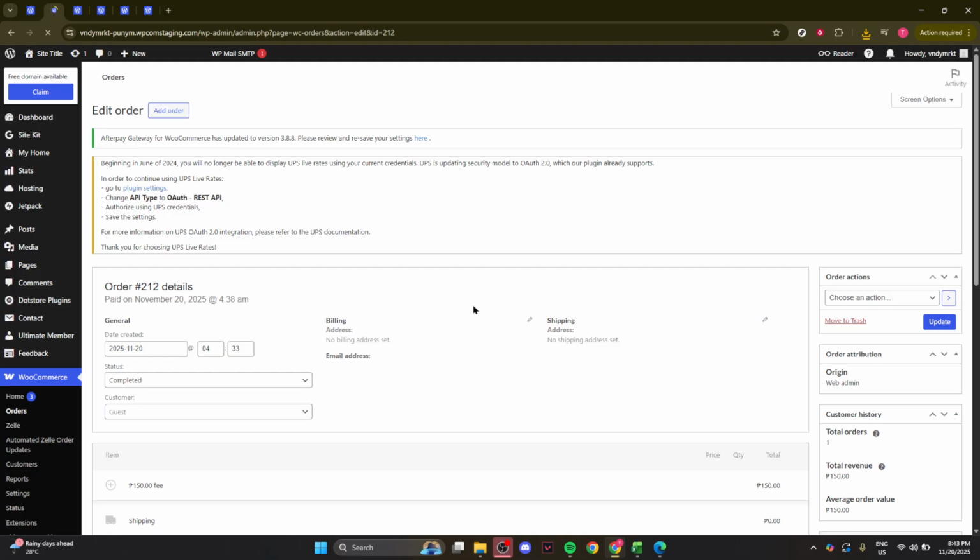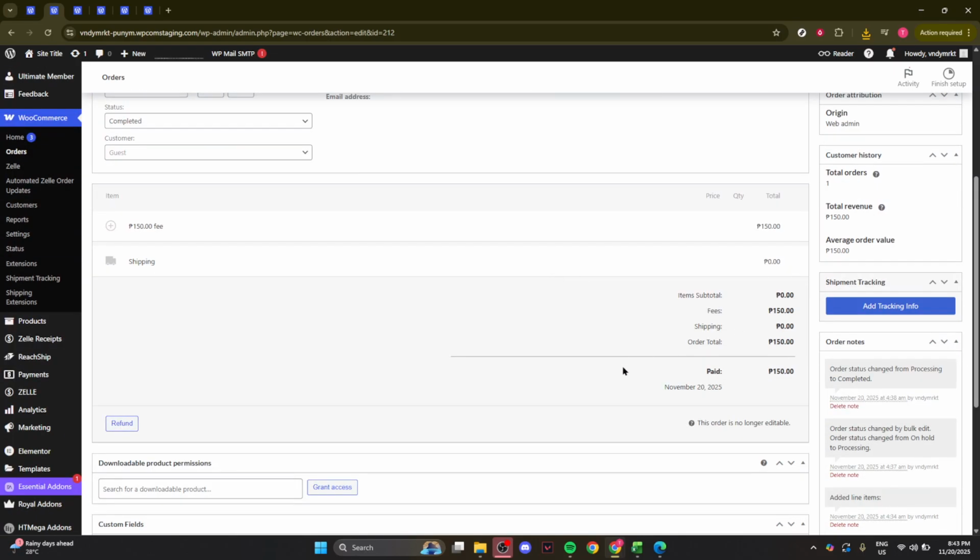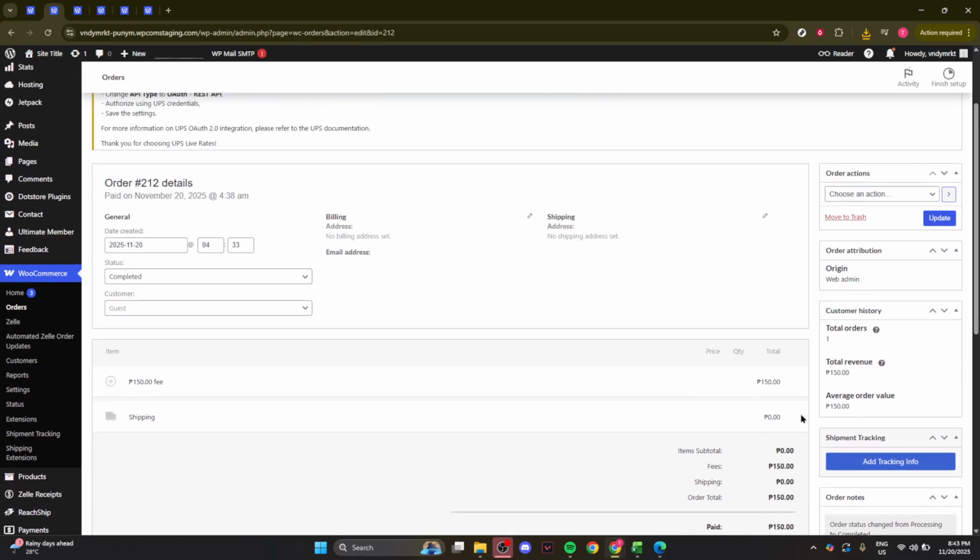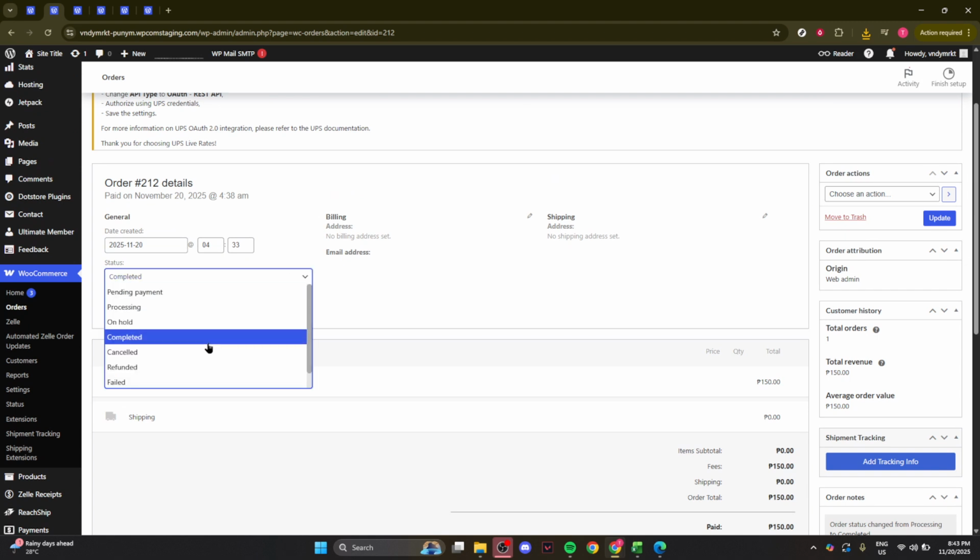From the orders list, open the specific order you want to work on by clicking the order ID or the customer's name. This takes you into the order detail page. Take a quick moment here to review the essentials: the items purchased, quantities, totals, billing and shipping details, and the payment method. It's good practice to confirm everything looks right before you update anything, especially if physical products need to be shipped or stock needs attention.